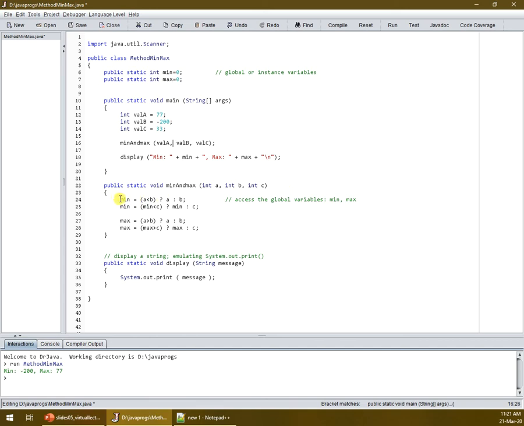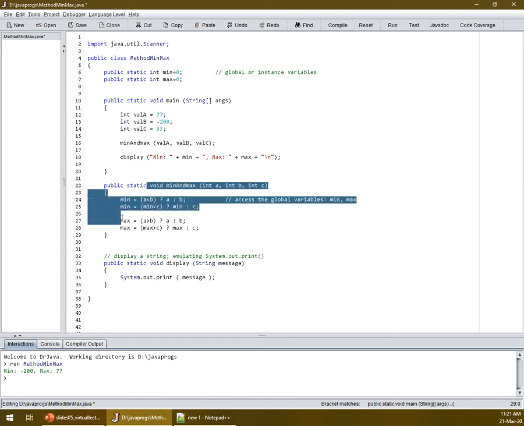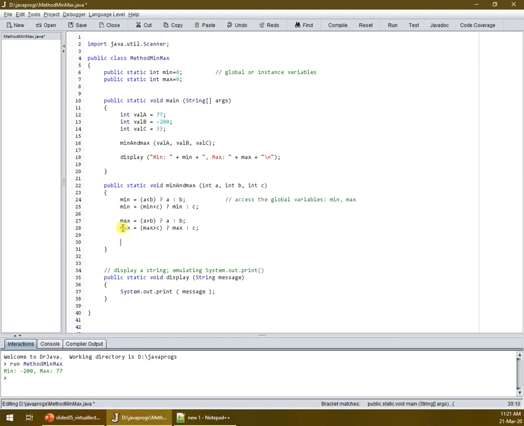Inside the method itself, it's going to determine the minimum using the exact same algorithm as we had before of A, B, and C. We figure out the minimum. We also figure out the maximum. But you will notice that there is no return statement. We don't need one in this case because this method does not return anything. This method is a void. It returns nothing. But as soon as it gets to this point down here, this method is finished.